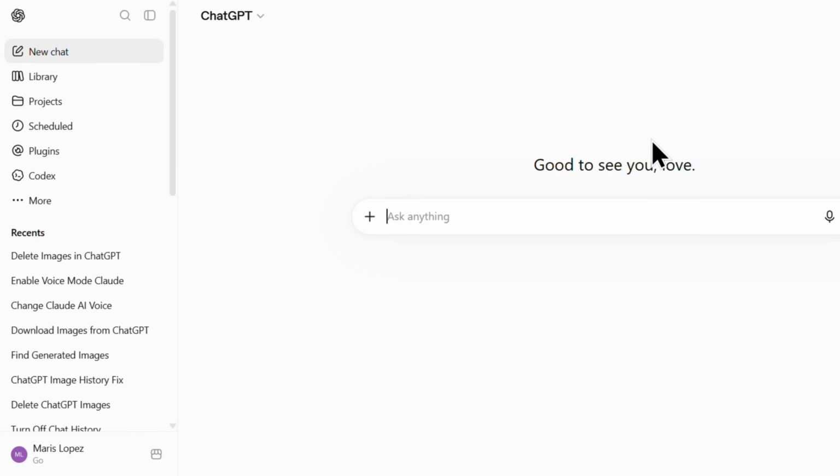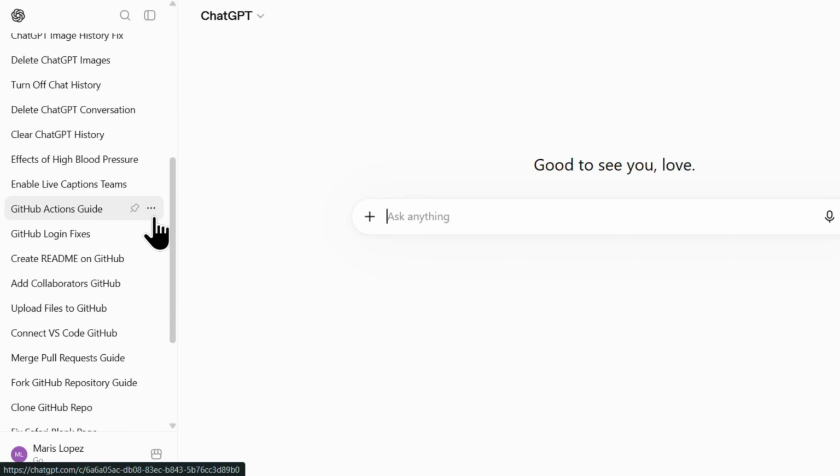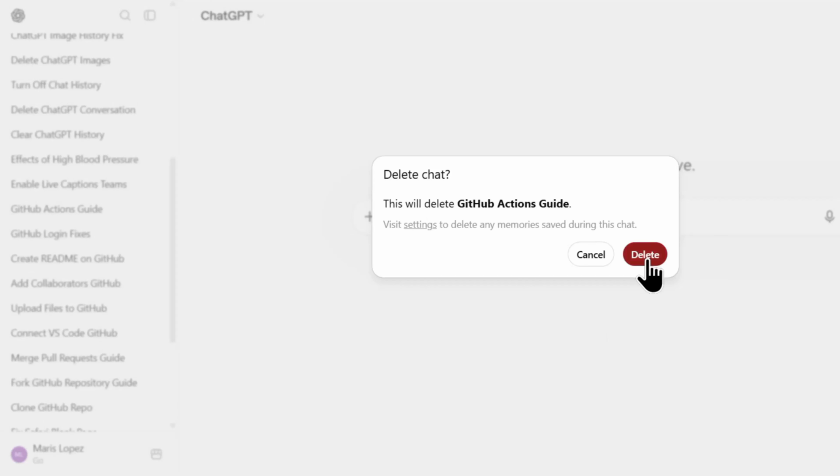If you want to delete a single chat, open ChatGPT and sign into your account. Now in the left sidebar, find the conversation, then click or tap the three dots next to the chat, or press and hold it on some mobile versions. Click the three dots, then select delete and confirm.